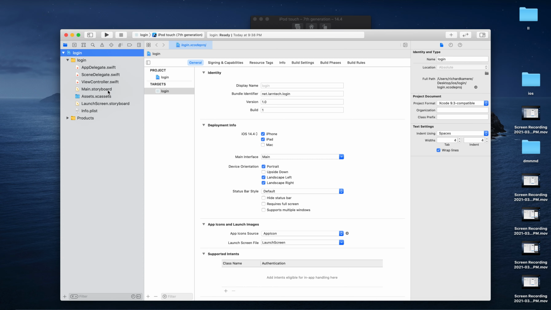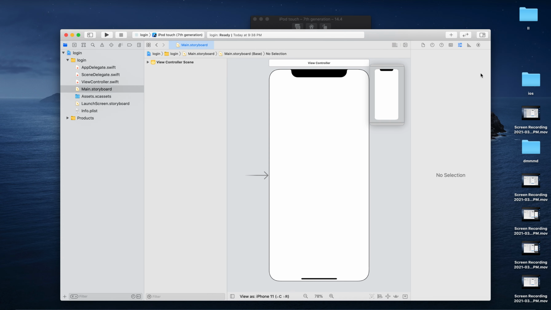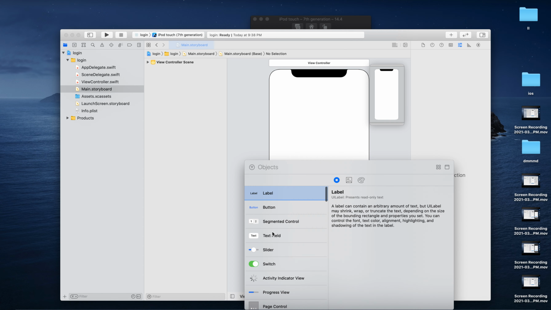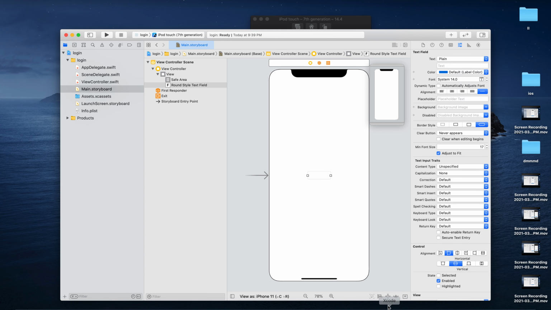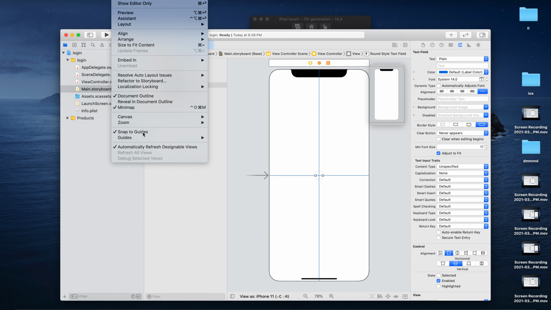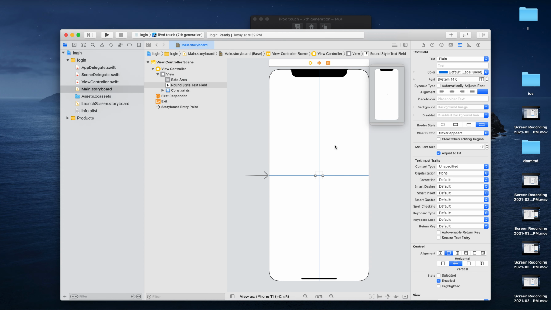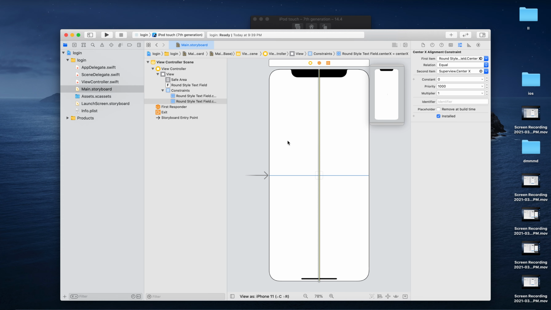Then I'm going to click on main storyboard. And the first thing that I'm going to add is my edit field, that is a text field. I like dragging it to the center there. And then I'm going to add constraints. I'm going to align it horizontally and vertically. Then I'm going to add a guide. To add a guide, click on editor, then guide, vertical guide. This will help me to position my elements on the same edge.